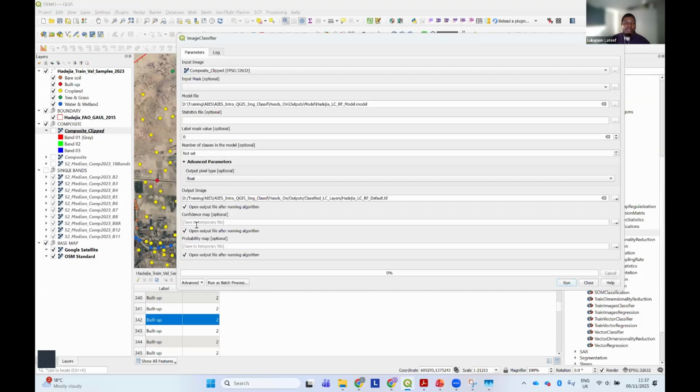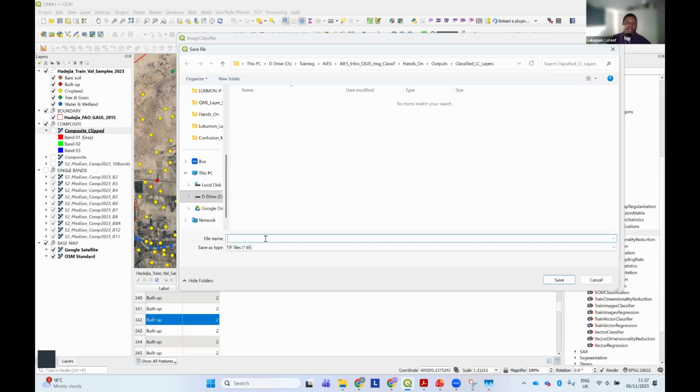So the next thing is the confidence map. Our confidence is the model. You can also save that, but this is optional, it's not really compulsory. So you can save to file, with a similar name, Adegia LC RF default. You give it confidence so that you know this is not the main map or main land cover layer.